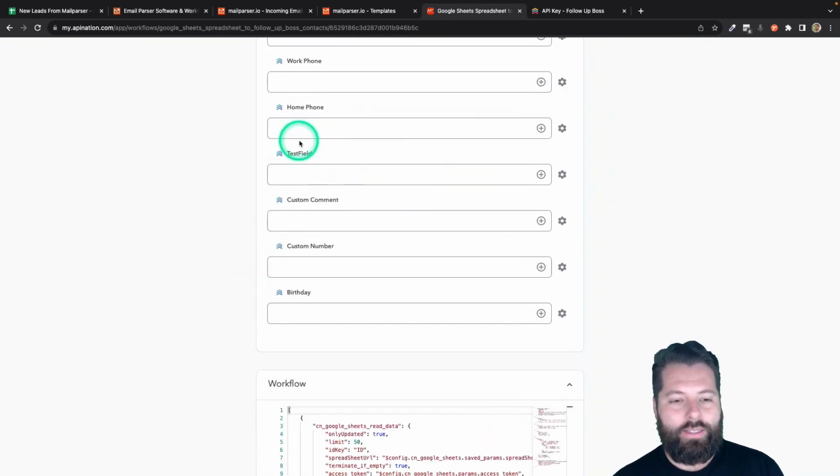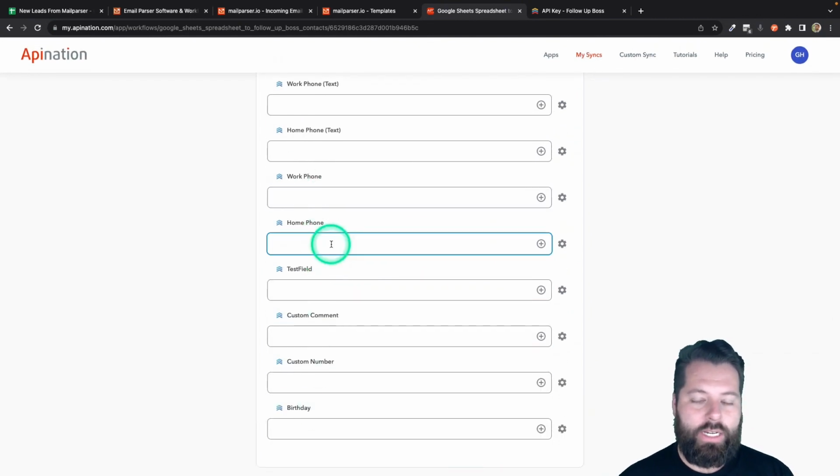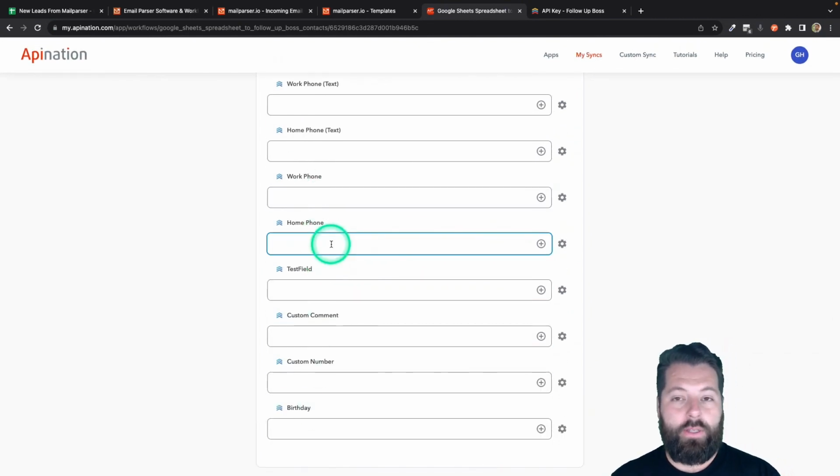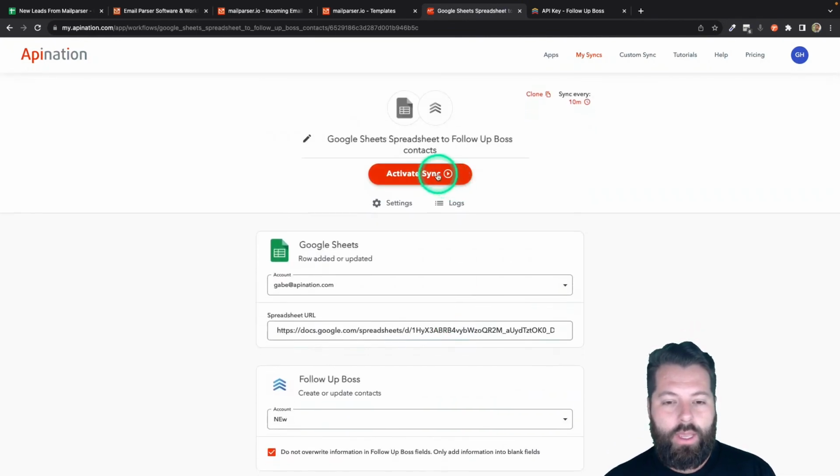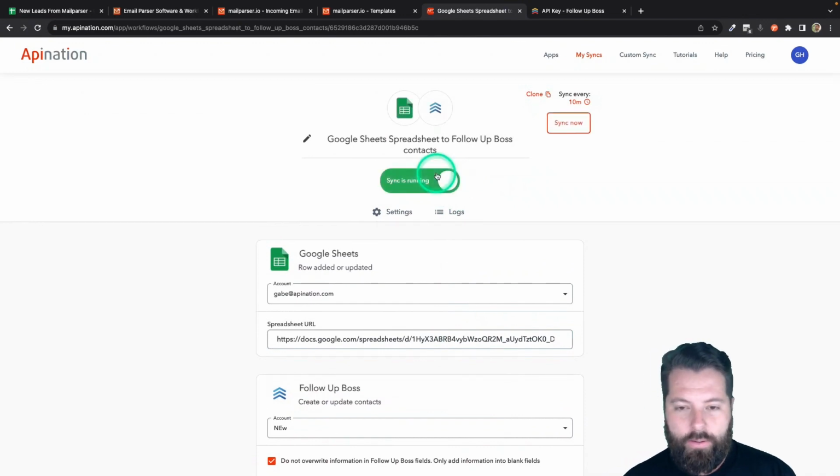And also, the last thing is you can see all the custom fields are here available to sync into. So if you have some custom fields you want to write to, they're going to be here available, and you can pop information into them. But that looks good. I'm going to go to the top and activate this sync.